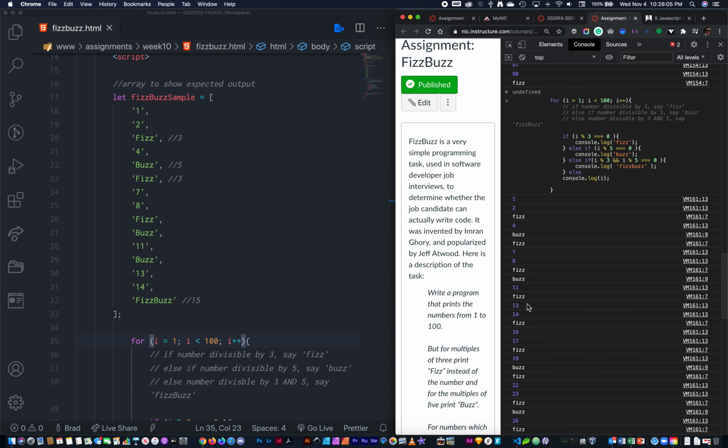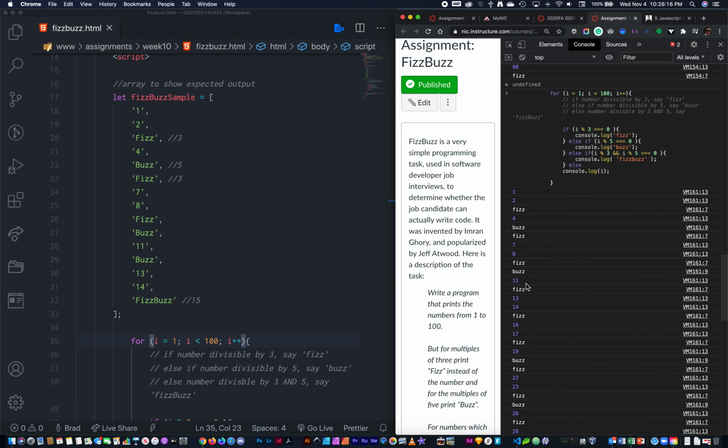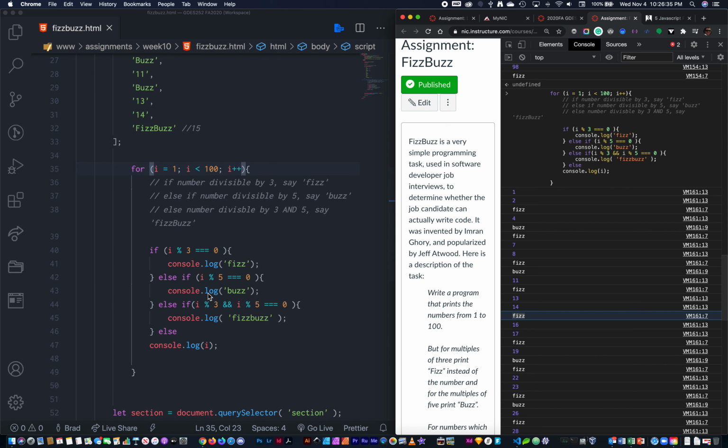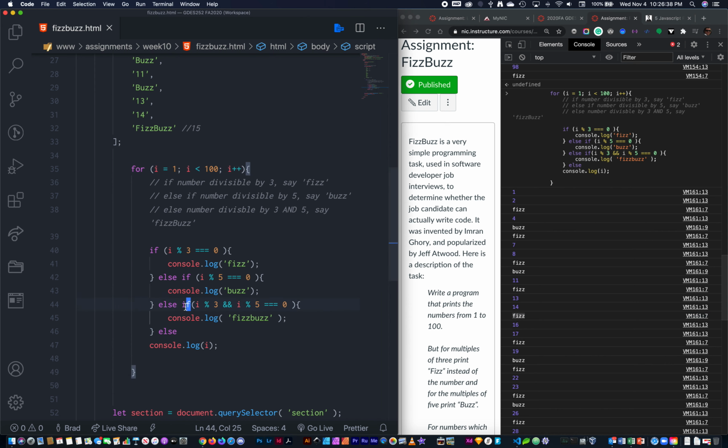12 buzz is not working right. So let's just double check. 9 should be fizz, 10 should be buzz, 11, and then 12 should be buzz, but we've got fizz happening here. And then 14, 15, 15 says fizz as well. So maybe our most complex condition needs to move up to be the first argument here.